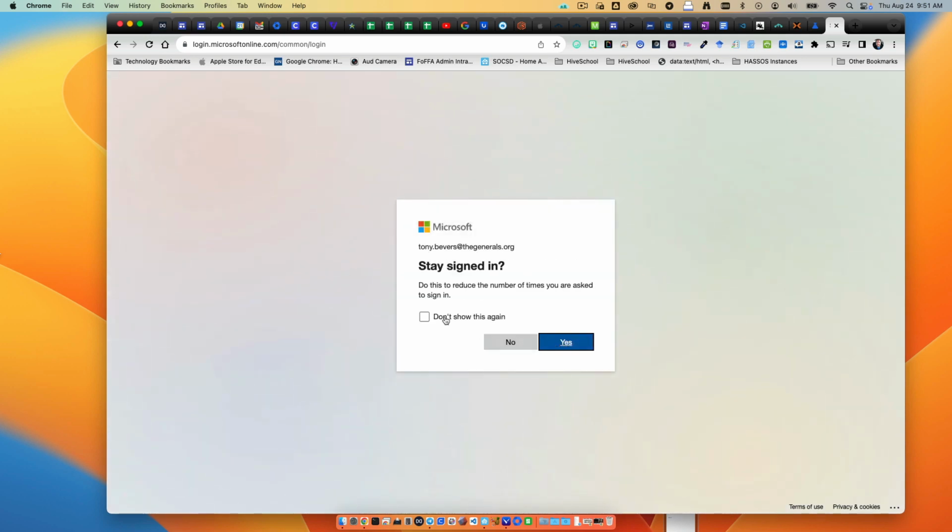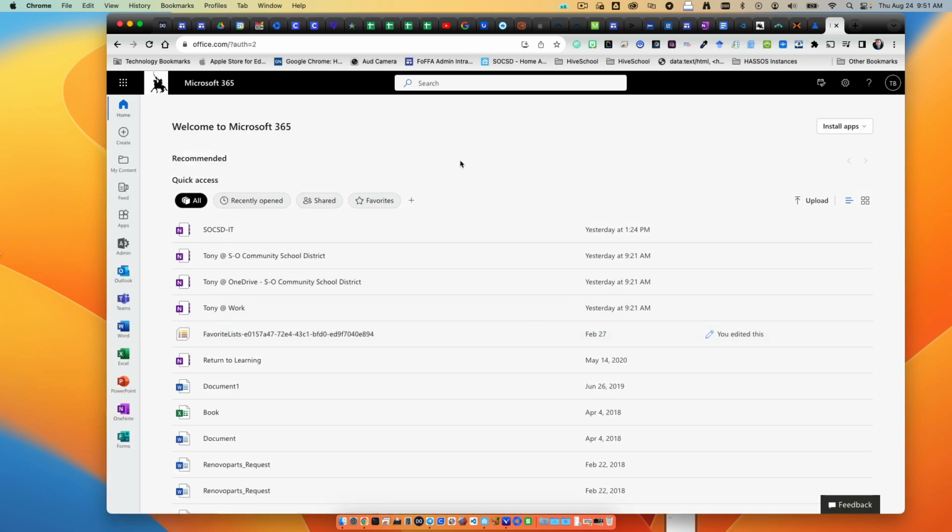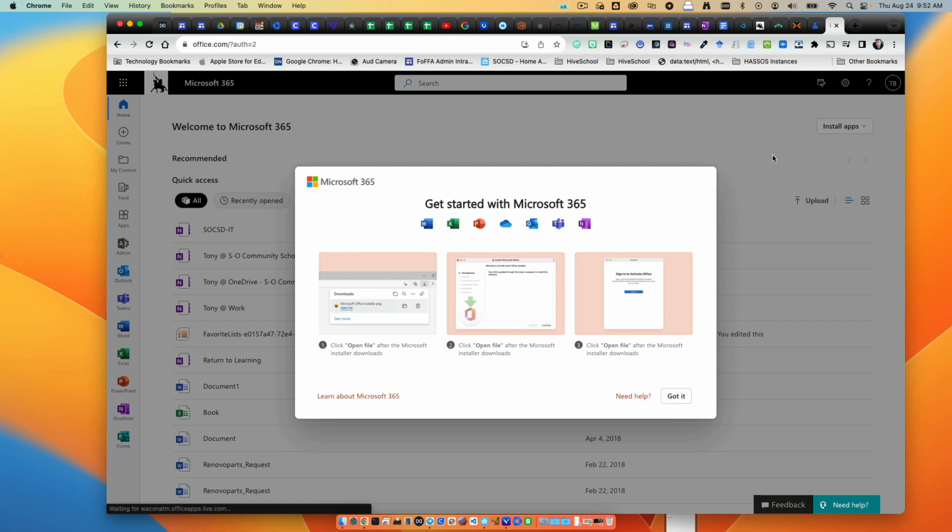And you can uncheck that or check it, it's up to you. Then click yes, stay signed in. When it first loads, you're going to see this screen. Yours will look just a little bit different than mine, but the layout is similar. In the upper right hand corner, you're going to see install apps. Click on that button and click on the top one that says Microsoft 365 apps.